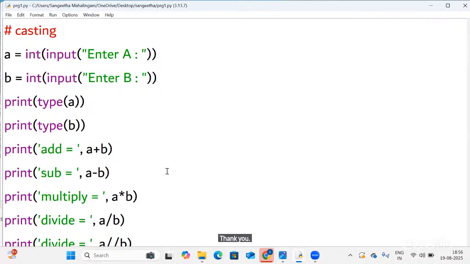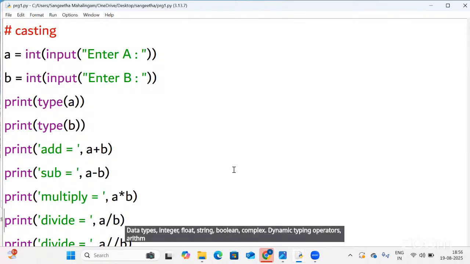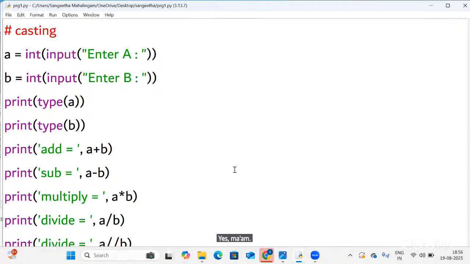Shall we wind up the session, ma'am? Yes, ma'am. Today we have covered data types: integer, float, string, Boolean, complex, variables and dynamic typing, operators: arithmetic, relational, logical, string operations and functions, typecasting, basic input and output. You have noted everything, ma'am.